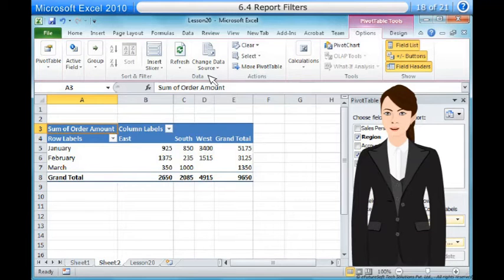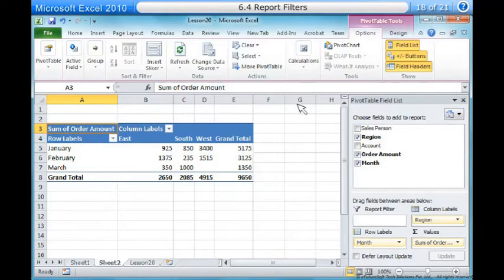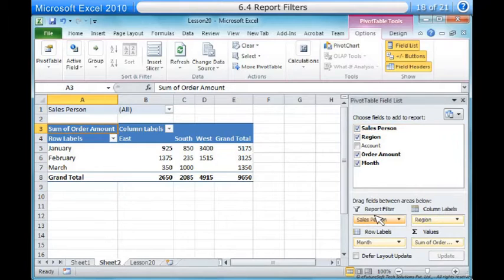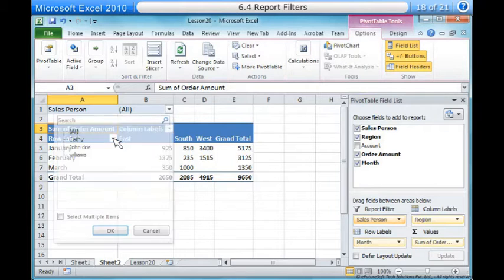To add a report filter, 1. Drag a field from the field list into the report filter area. In this example, we're using the salesperson field. 2. The report filter appears above the pivot table. Click the drop-down arrow on the right side of the filter to view the list of items. 3. Select the item that you wish to view.